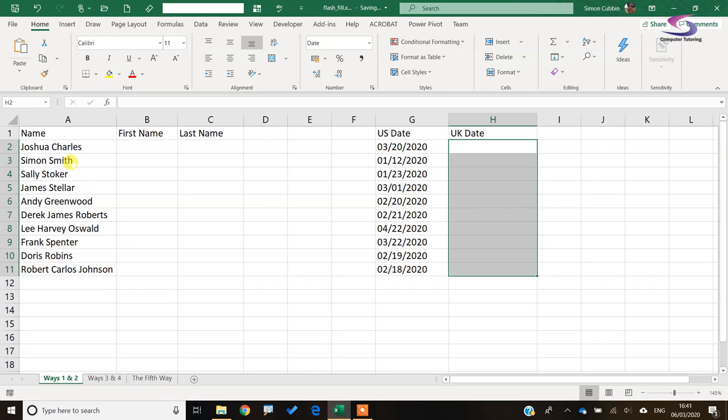So just imagine this scenario here. You need to separate somebody's first name and their last name. If you quickly want to do this, then flash fill is probably the best way, especially if their last names are double-barreled as well. Flash fill will look at patterns. So what do I mean by that? Well, let's have a look at this example here.